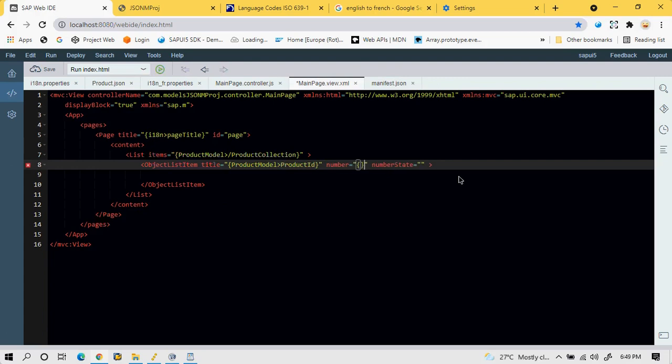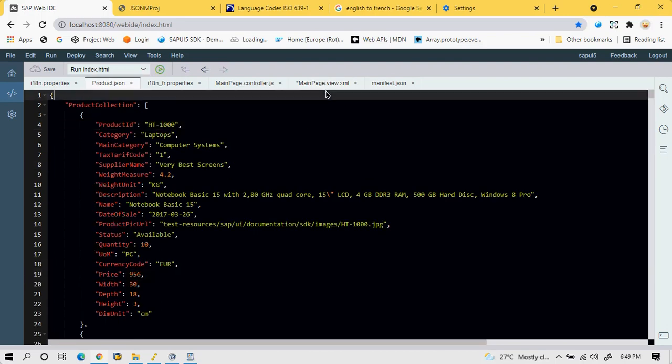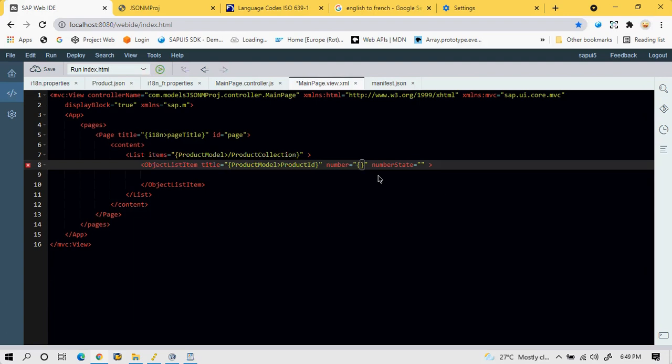Okay, for the number, I'll make sure that value is a number only, so that I can compare it easily. Sorry, I'll use the price field. Now in the number state, I'll declare the same value. Okay, so now let's check the output first.